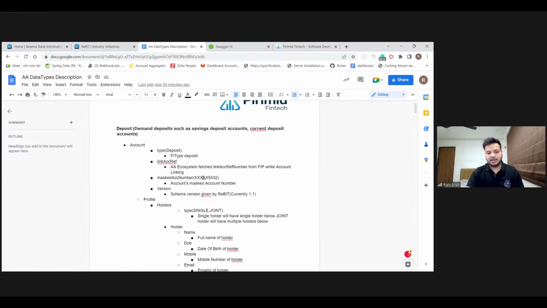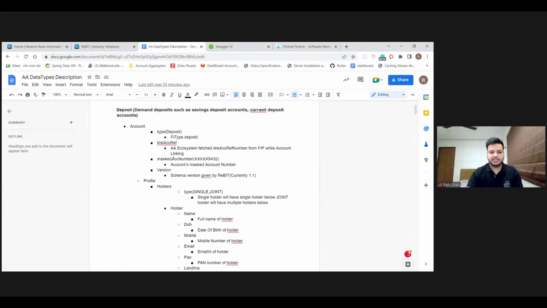The next variable is the master account number, which is the generic master account number which we all get from the different banks. Then this version is the version which denotes the schema version given by the RBI, right? So this is the generic information about this account.